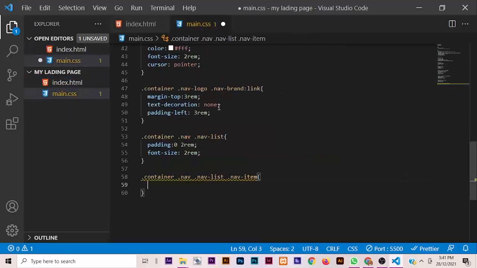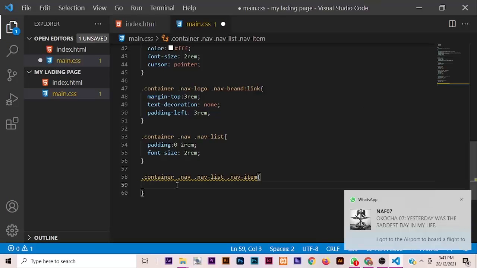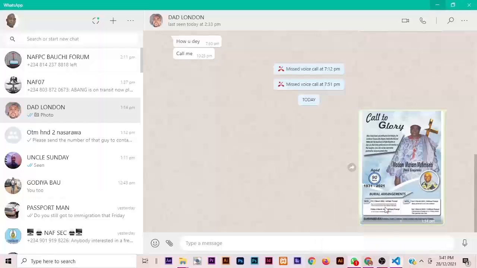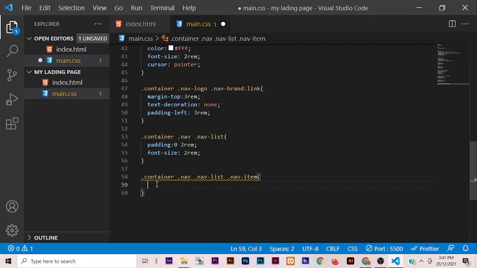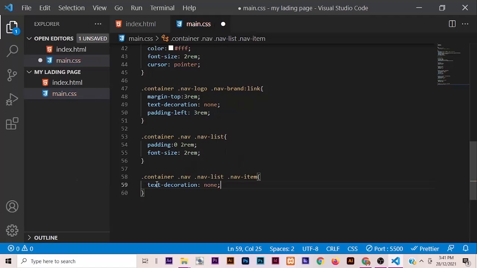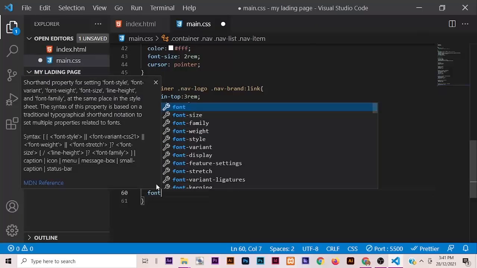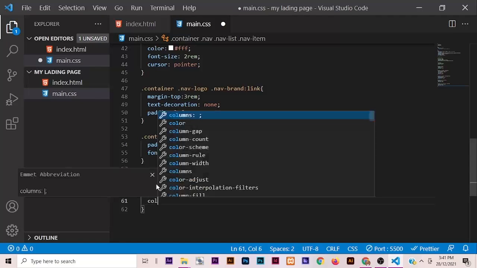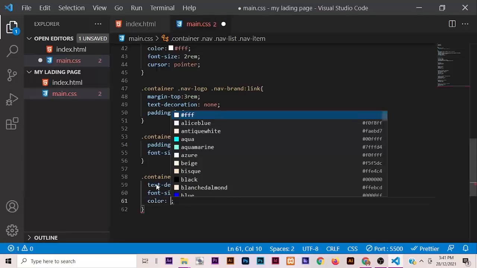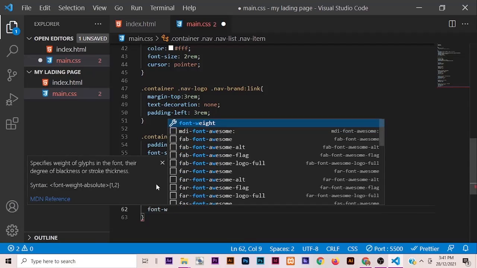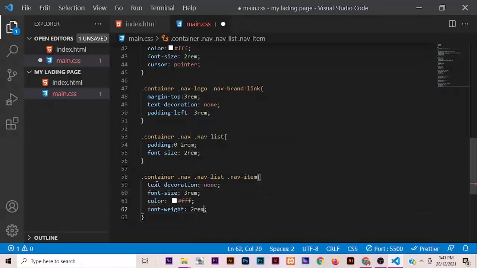So let's go to our code editor now. Go to here. So I've done that. So get rid of this. So nav list. Then the next thing we're going to do now, so we say text decoration. Set it to no. Then we say font size. We use 3 rem. Then color white. Font weight. Then we use 2 rem.